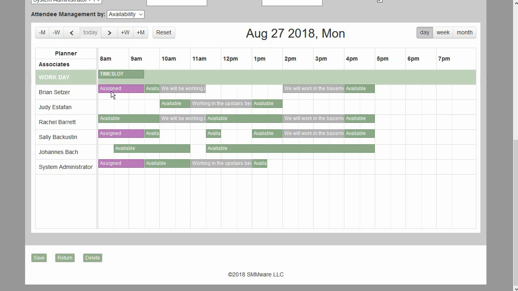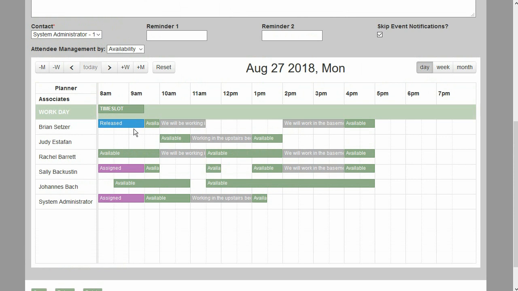Now we can see that these are employees that are assigned to this particular task. We can see other tasks they're assigned to. And if they can no longer work on this task, maybe they have a doctor's appointment, you can release them from the task, and at that point, once you hit save, this time will just be open time where they're not available, which makes sense because they have a doctor's appointment.